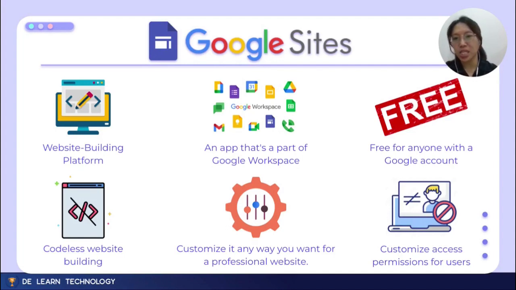And Google Sites is codeless website building. You don't need to have any coding background to make a website. Of course, you can customize your Google Site any way you want for a professional website. And also, one of the features of Google Sites is you can customize the access permission for your users.